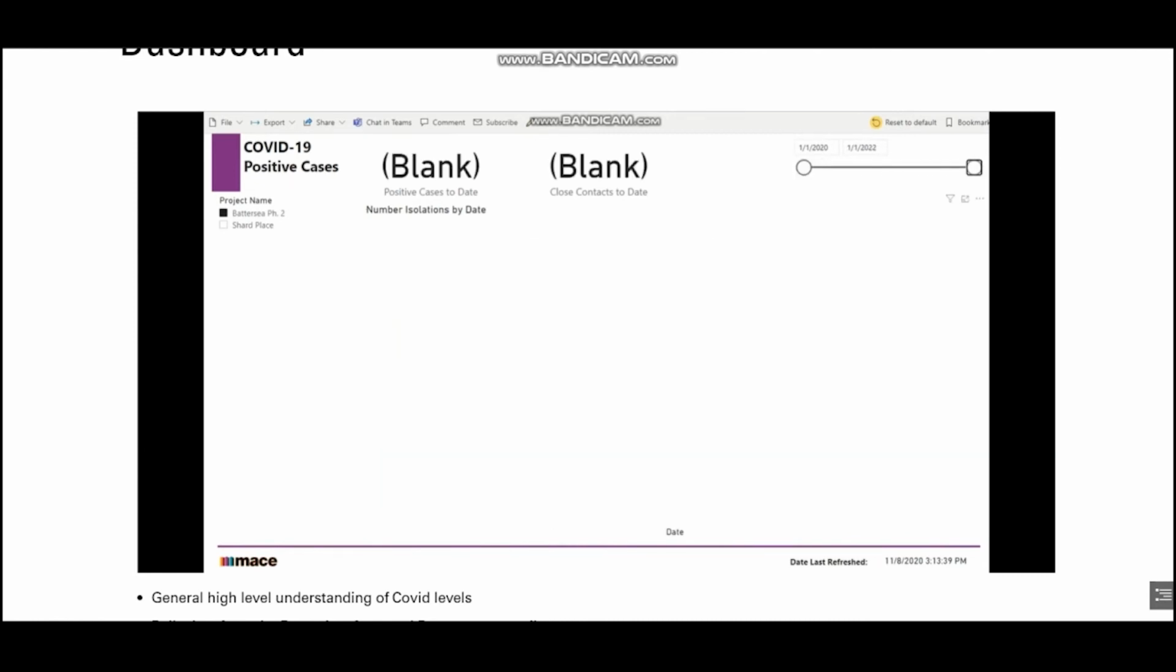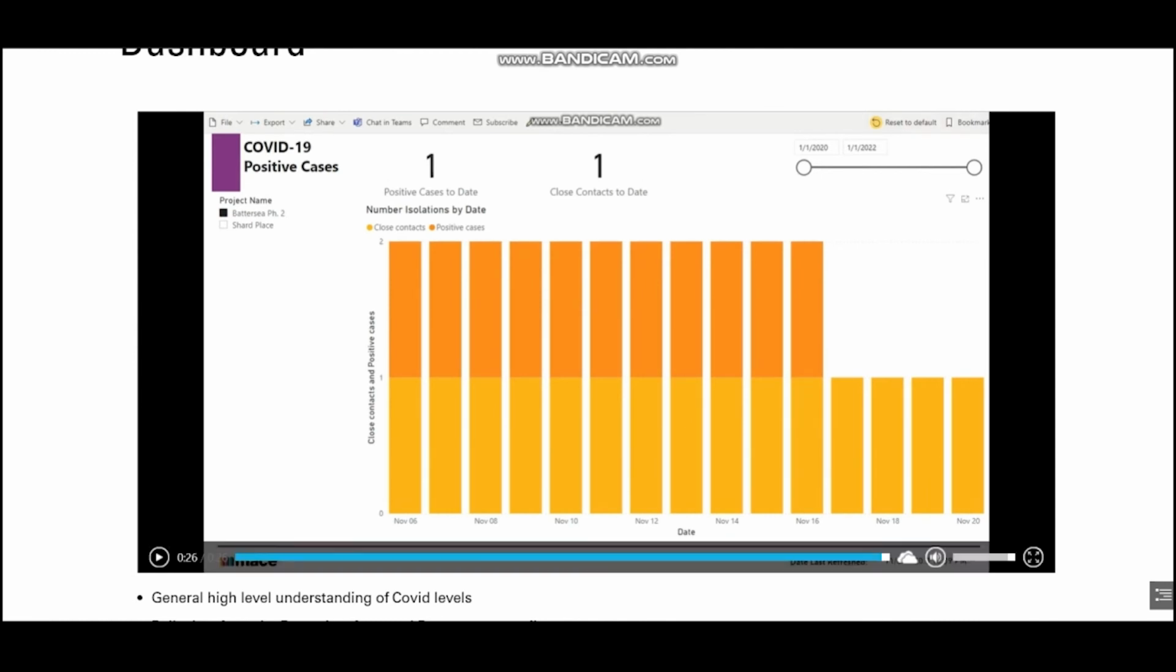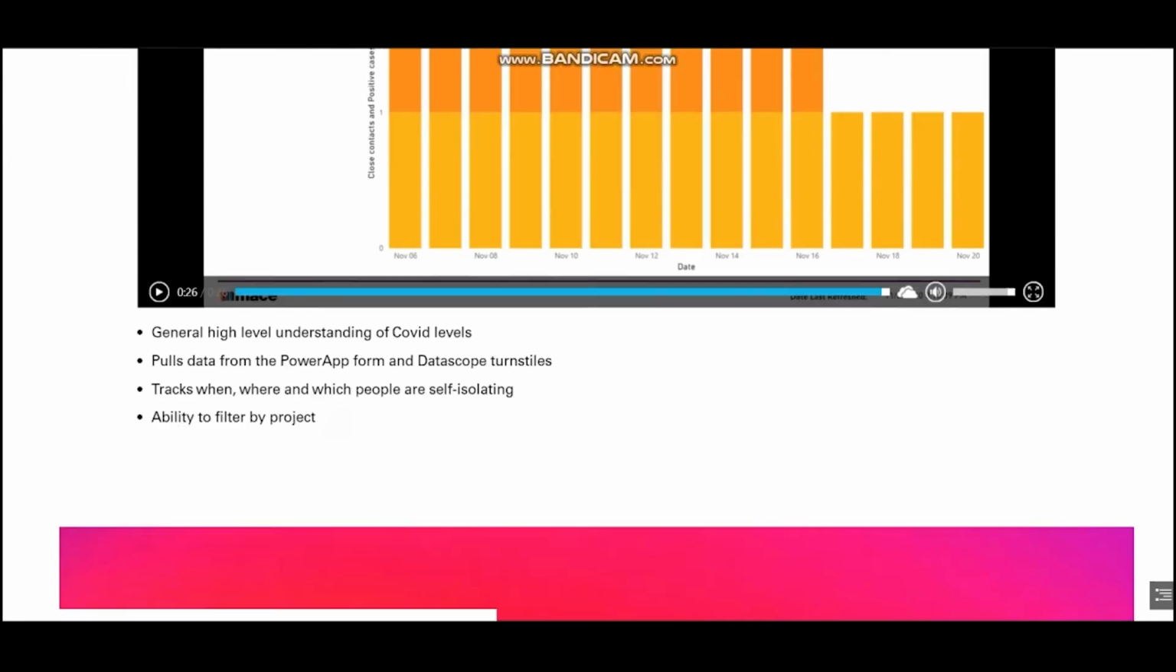The graph shows how many people should be self-isolating on each day, and hovering over any bar on that shows who is isolating and which project they're on. And it also lets you filter by different sites and dates to suit your needs.